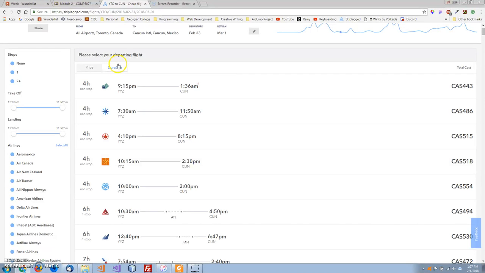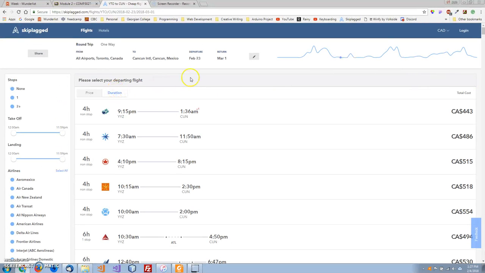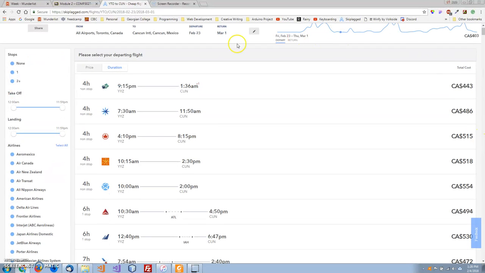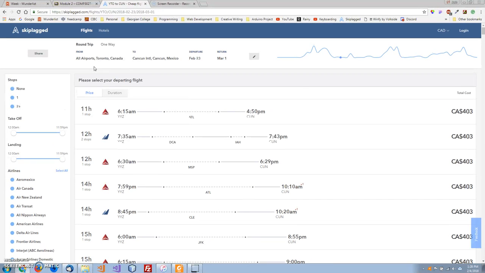Most of these obviously are going to be direct flights, but they're still pretty cheap. If you hit duration, it'll organize it first by duration, but then by price afterwards. So it'll still show you the best prices for the shortest duration, which is kind of cool too. But we're going to go by price. We want to save the most money possible here.